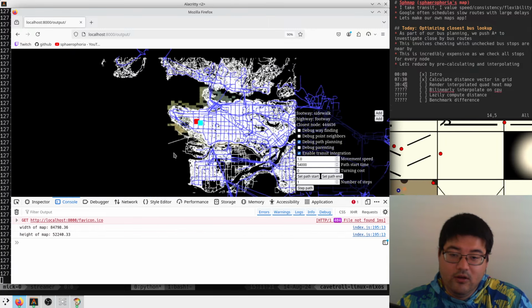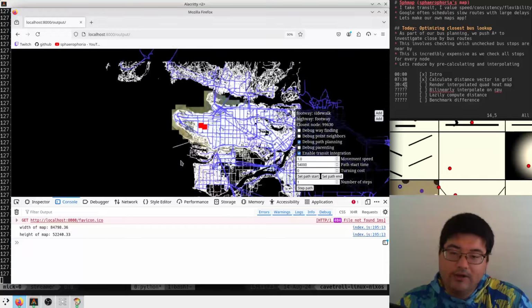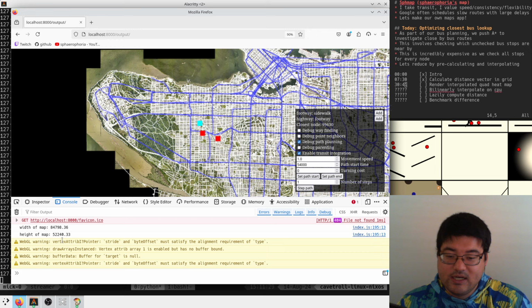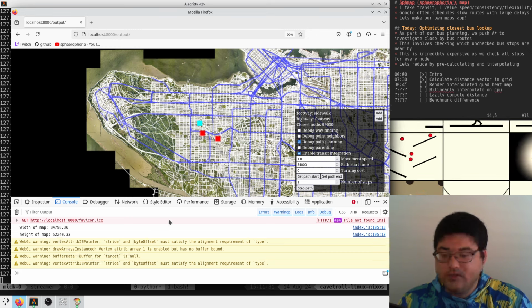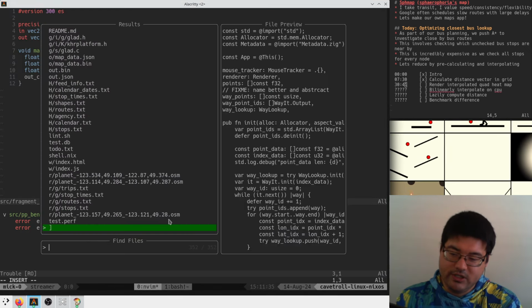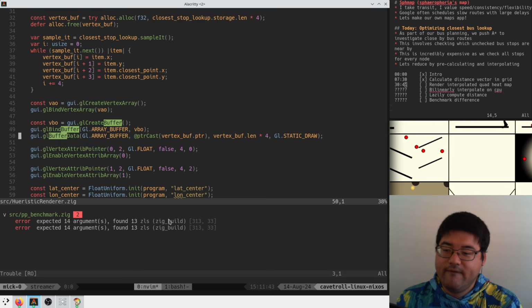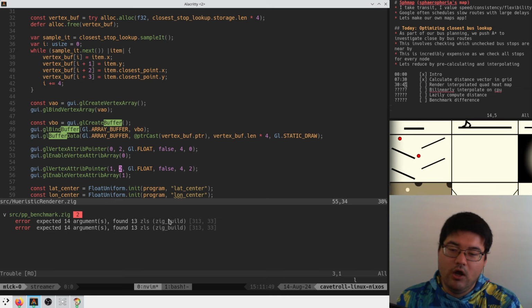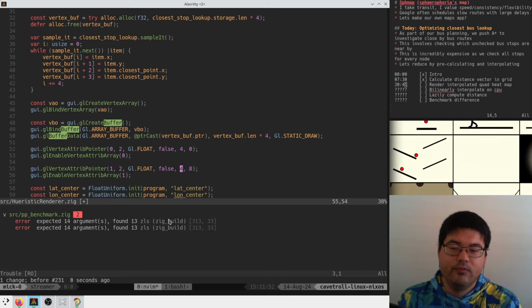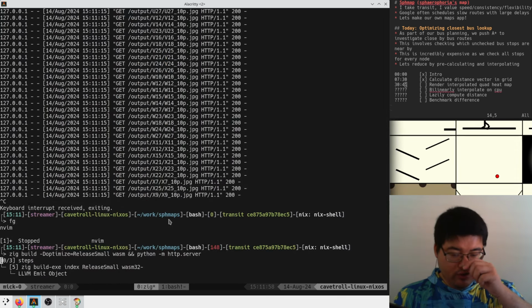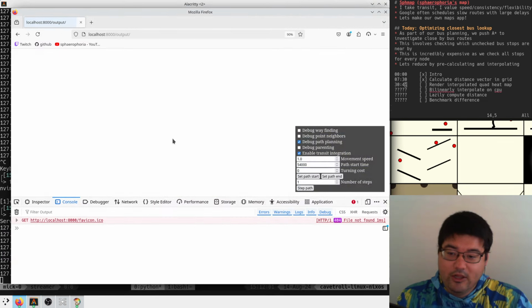Start. End. Okay, so now the shader compiled, but I don't see... Oh, here we go. Stride and byte offset must satisfy the alignment requirement of type. Okay, so let's... Vertex attribute pointer. He's whining, he's a little whiner, this guy. So heuristic renderer, he has vertex attribute pointer. Oh, so these need to be in bytes, I guess. Not in elements.